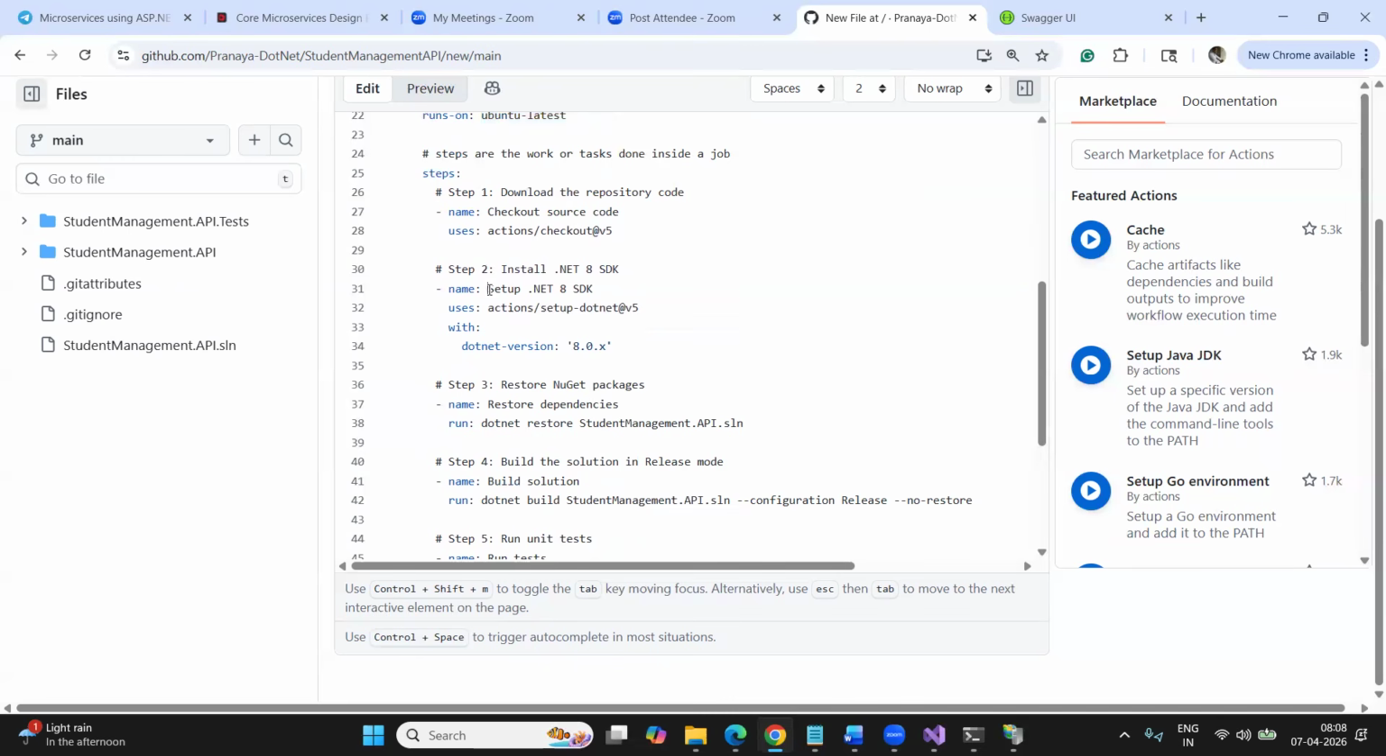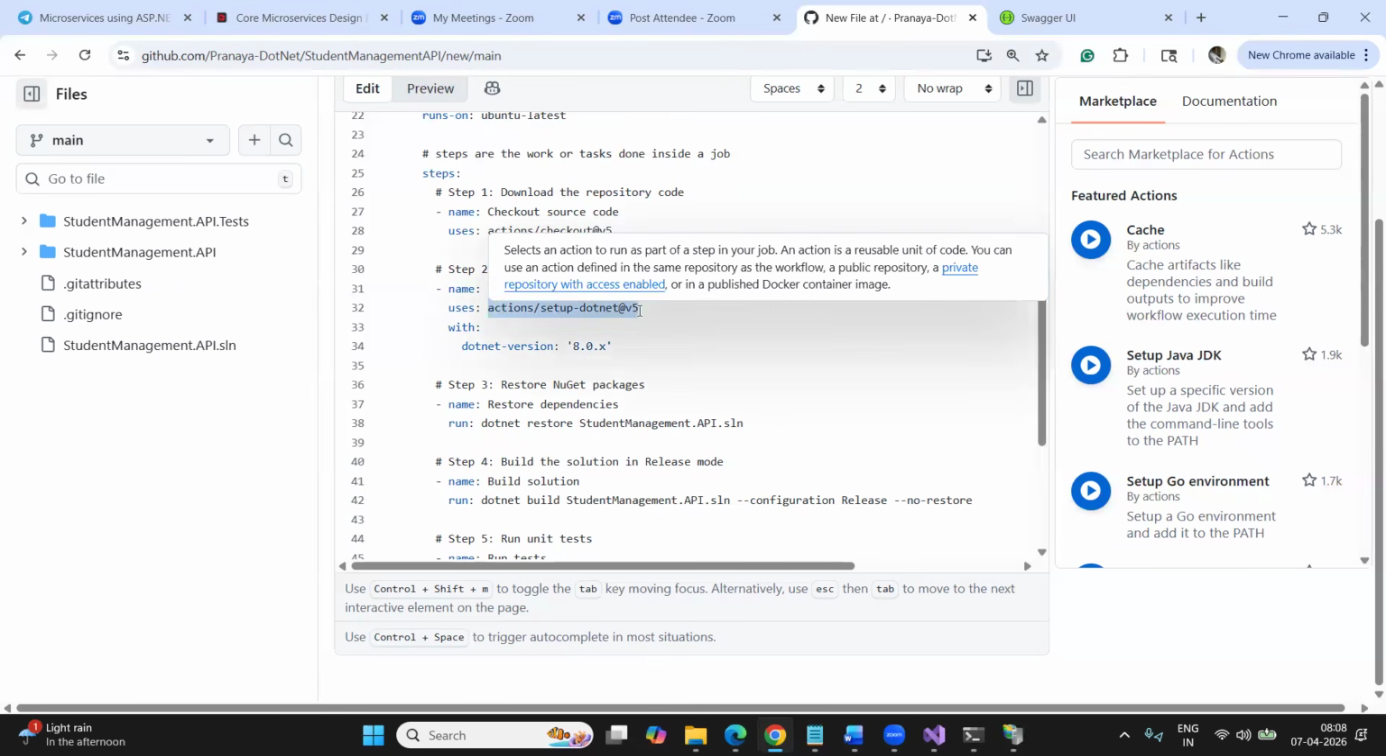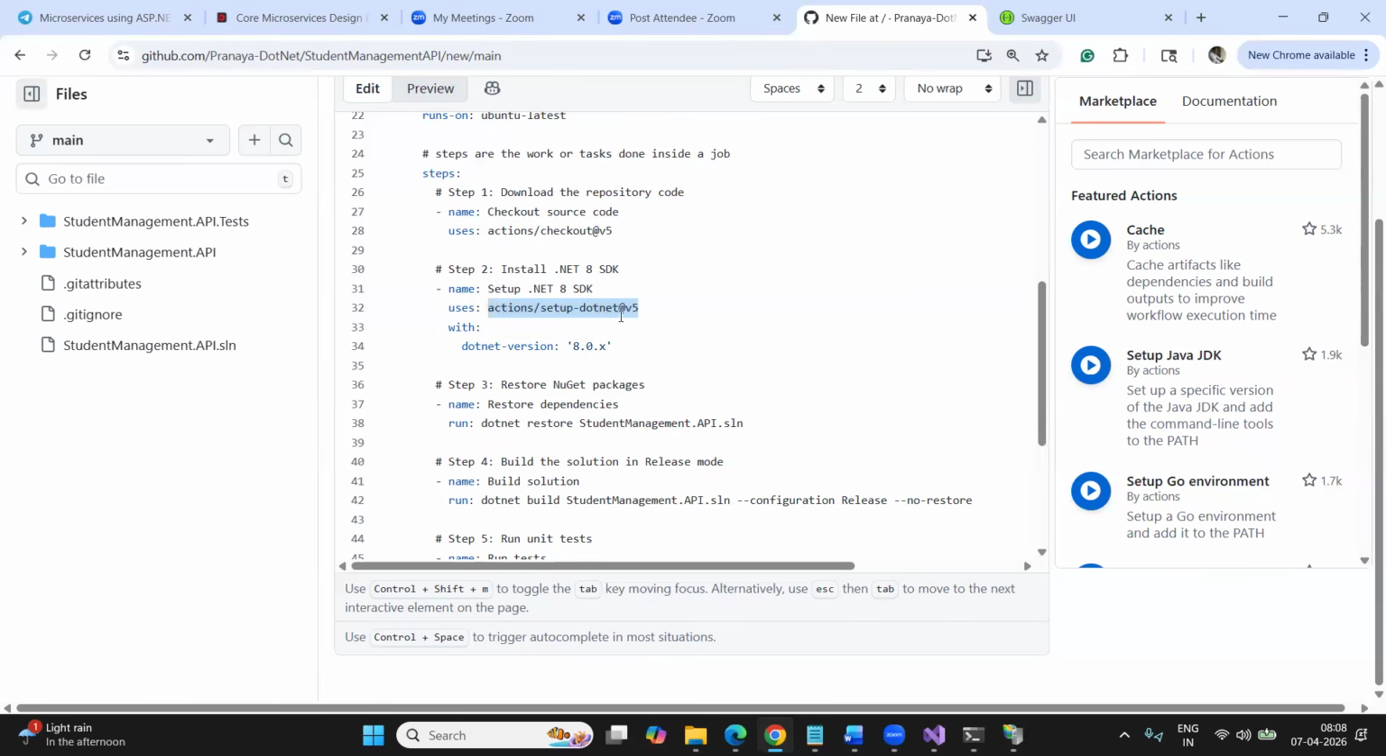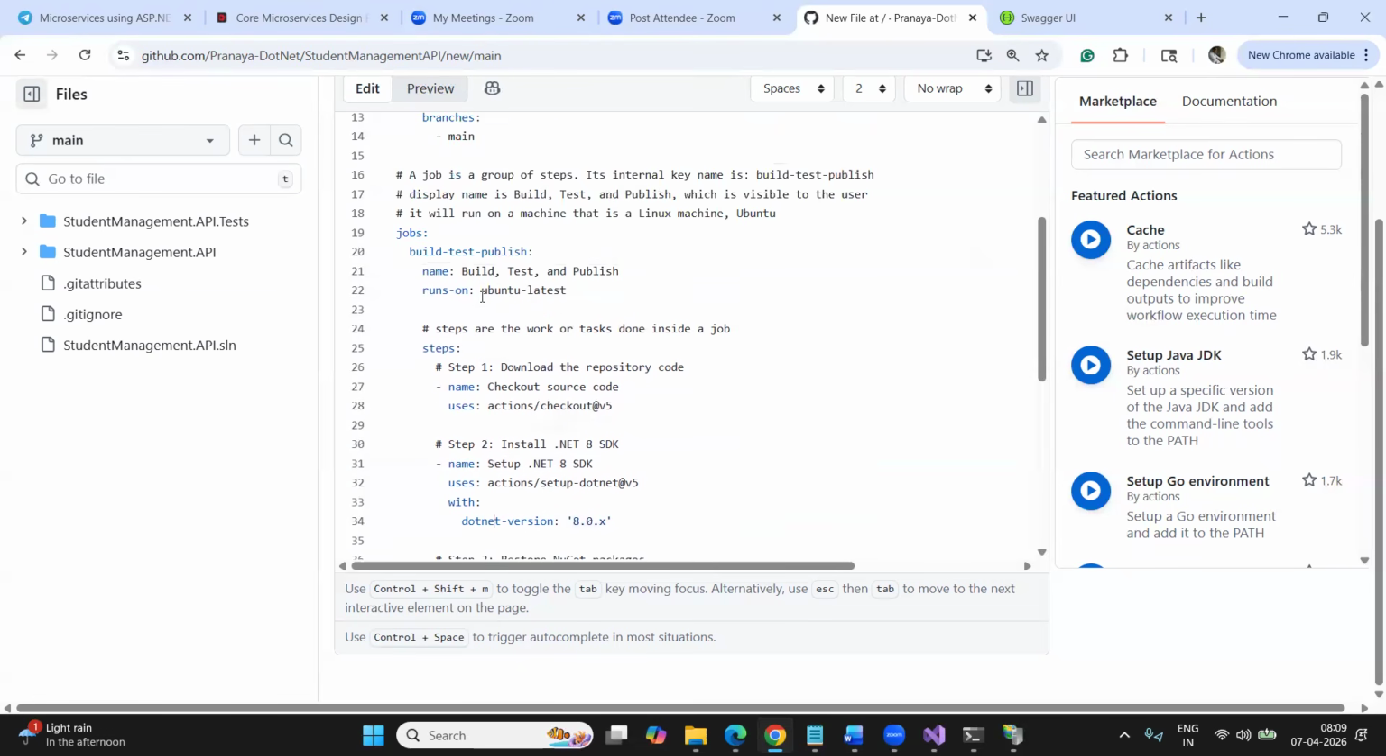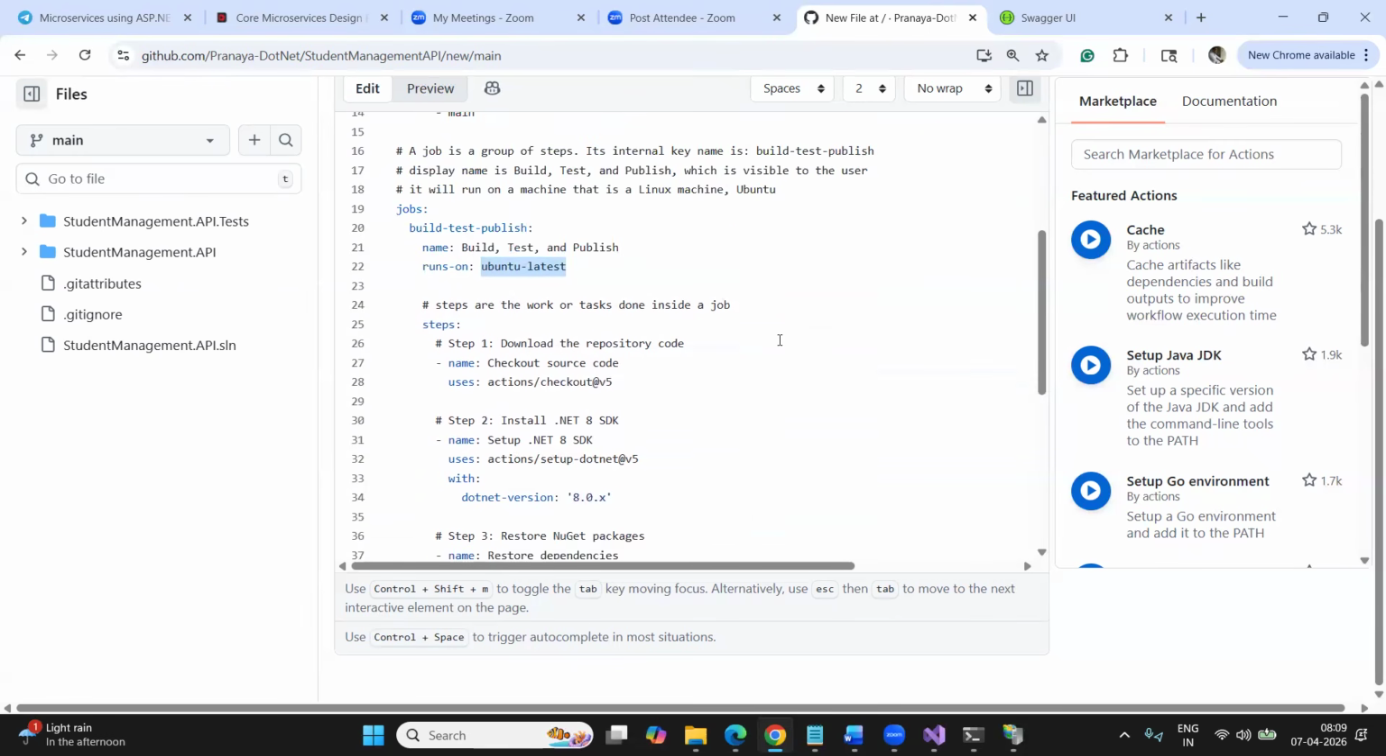In step two, the name we provided is setup .NET 8 SDK. As our application targets .NET 8, we are going to download the required .NET SDK version. So the setup-dotnet action is going to set up the .NET SDK on the runner machine where our job is going to run. And what version is it going to download? 8.0.x, where x is the patch number. Whatever the latest 8.0 version is available, that is going to be installed on this machine. Clear?